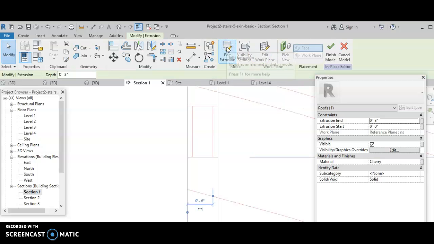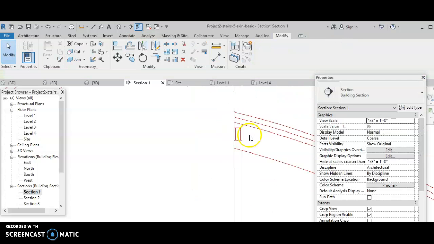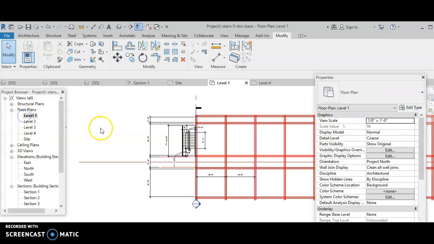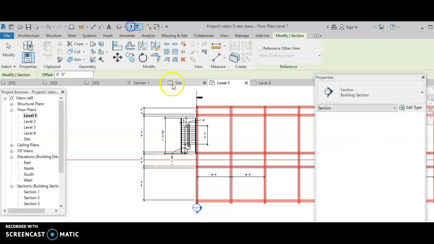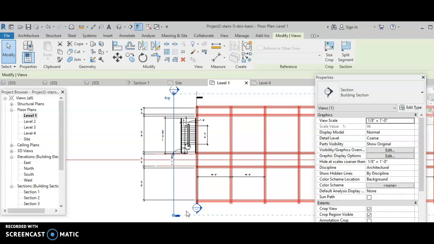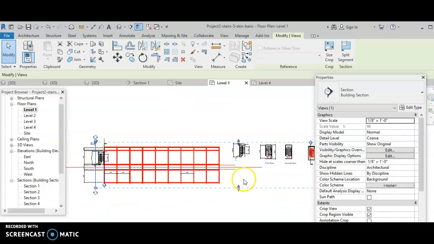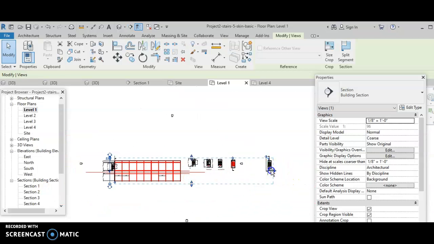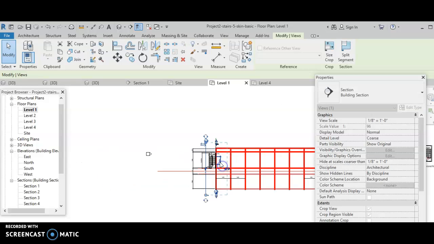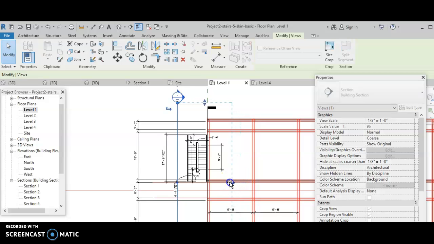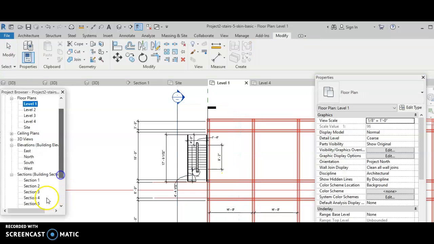So I'm going to exit out and not do it here. So what I'm going to do is go to level 1 and actually create myself another section. So I'm going to put a section right through here. And I want to make sure that that section doesn't go too far. It's going way too far. I'm going to bring it back so it just goes to my columns. There it is. And so now I'm going to look at my section 6.